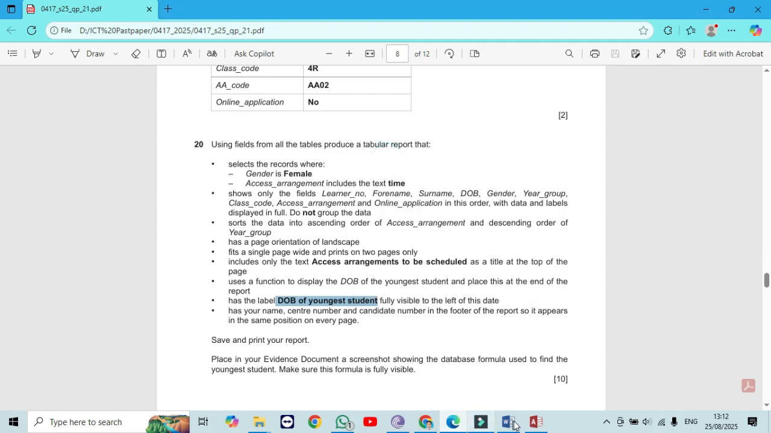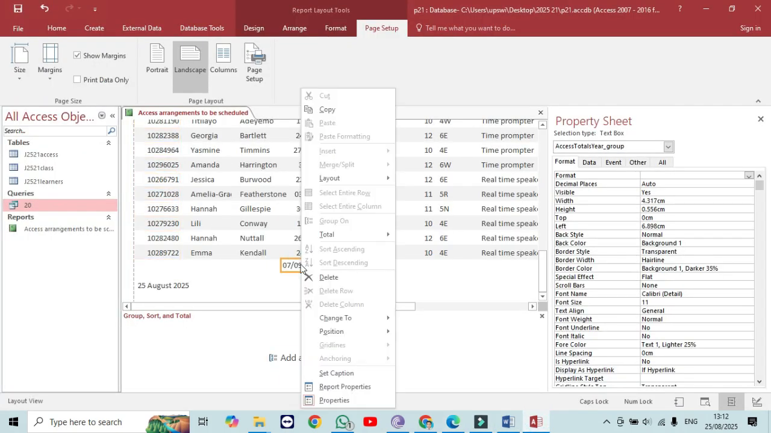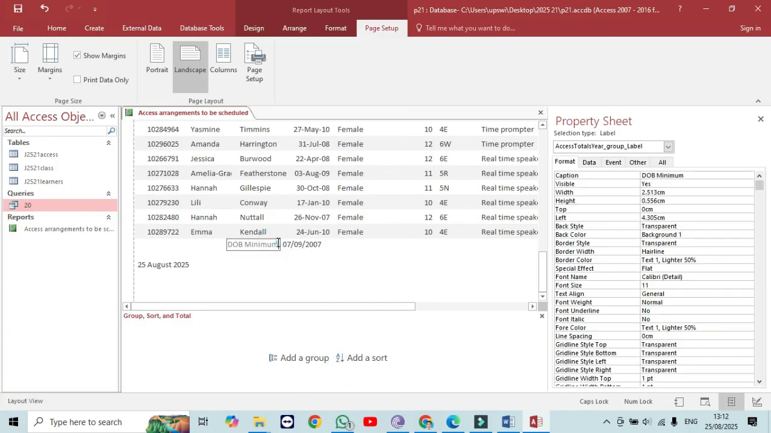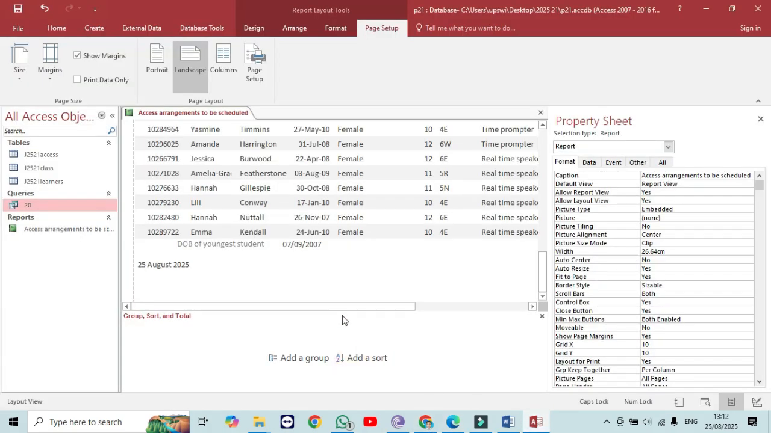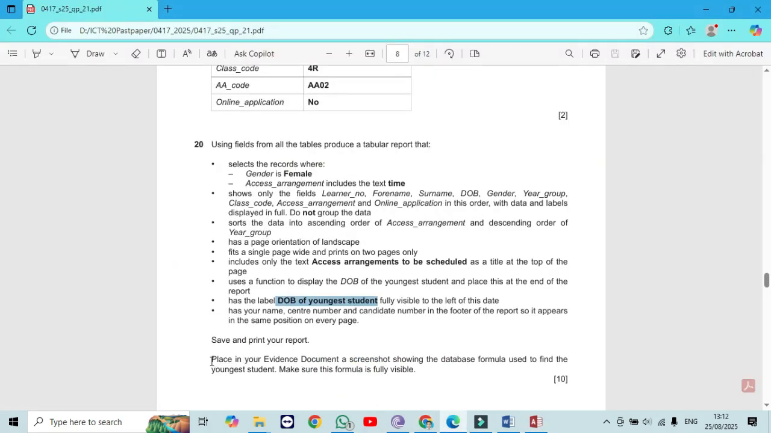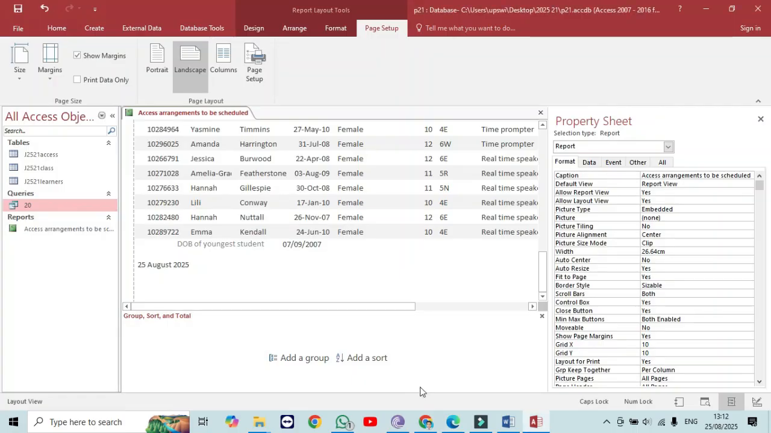So I will just quickly click here, right click, caption to the left, and I'm just typing my caption, and this one will go a little bit here so that it won't disturb the rest. That's all. And now you should have your center number and candidate number in the footer of the report. So in the footer of the report you should have your details, and then also they say you should place the formula in the evidence document.